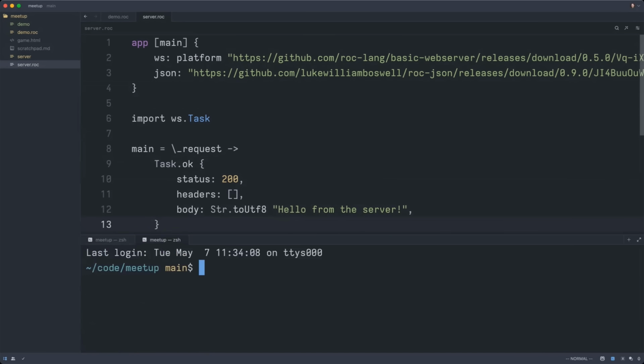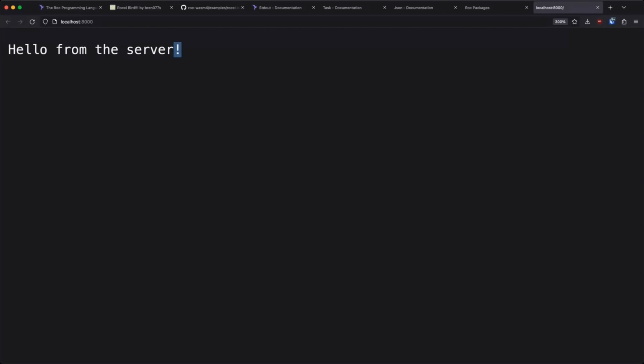So I'm going to open up a different terminal tab and do, once again, roc dev, but this time I'm going to do server.roc. Okay, so now we're listening on this port. I'm going to open this up in the browser. Hey, hello from the server.